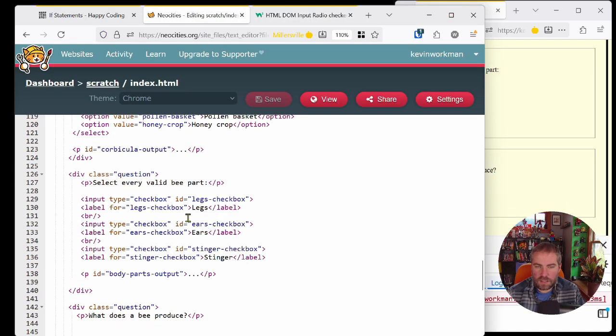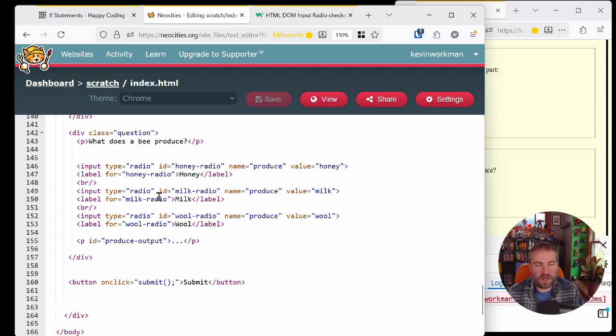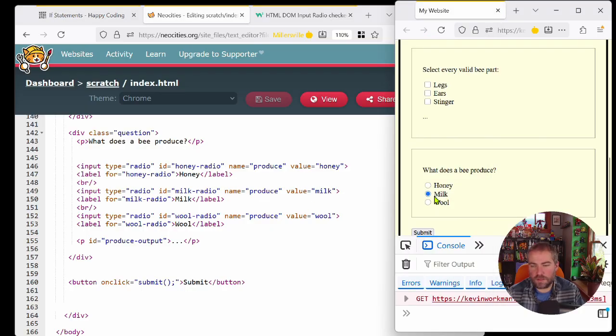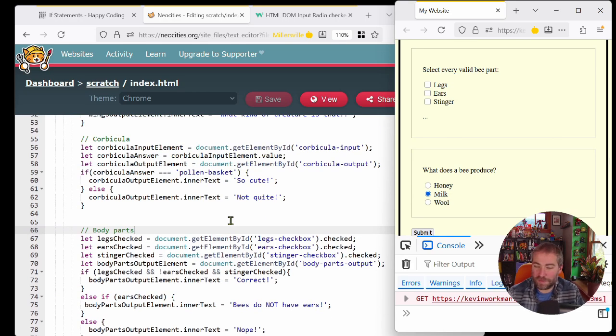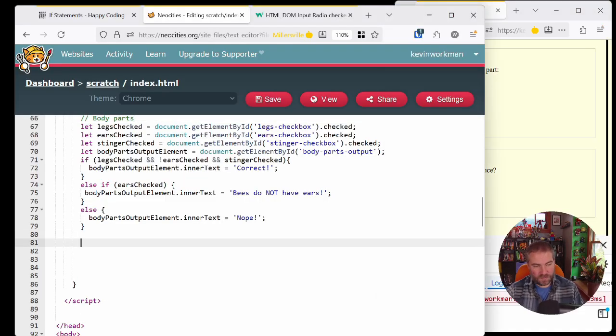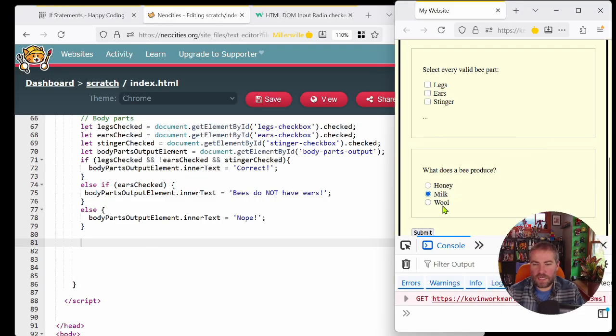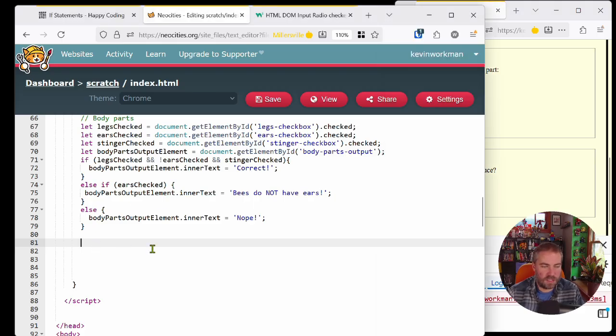But just for the sake of time, I could get every radio button, and if milk was selected, I could output something like, no, bees don't make milk. That would be gross. I don't know. I mean, if you think about honey, it's kind of gross. But just for the sake of time, I will only get honey, because if honey is selected, then it's correct. Otherwise, it means that you either didn't select anything or you selected one of the other ones. And so we can tell that it's false.